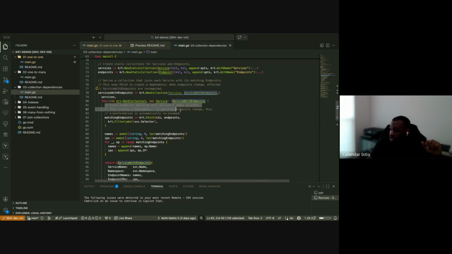And so the first thing that we do is we call krt.Fetch. We're going to fetch from the endpoints collection, and for this particular service, and we only want those endpoints that match the service's selector. So again, cool thing about fetch, it's not creating a dependency between collections.